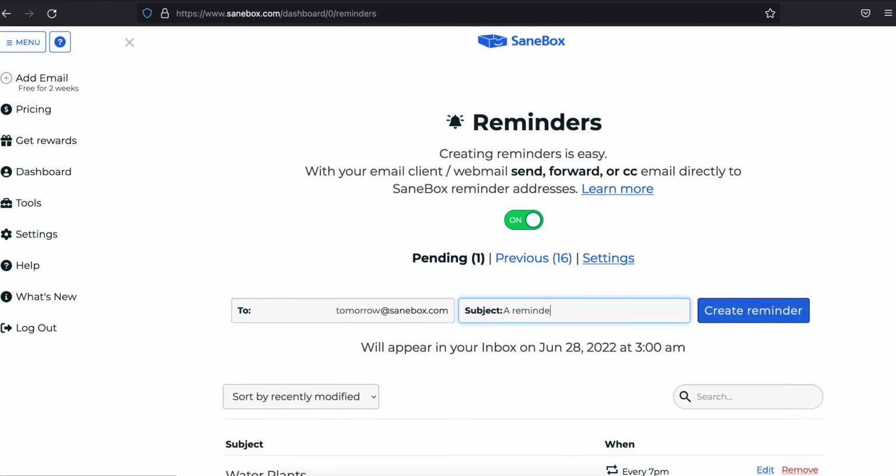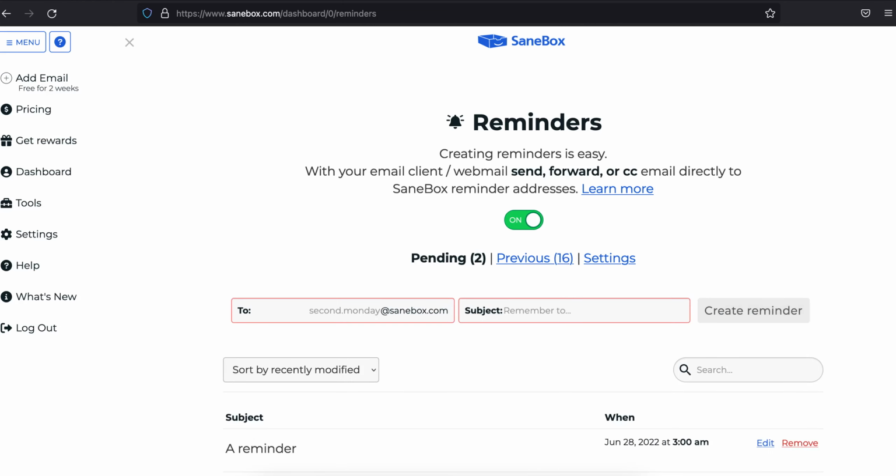and give your reminder a subject. Directly below, you'll see exactly when we'll drop that reminder into your inbox. When everything looks good, just click Create Reminder and it'll appear in your list of pending reminders below.